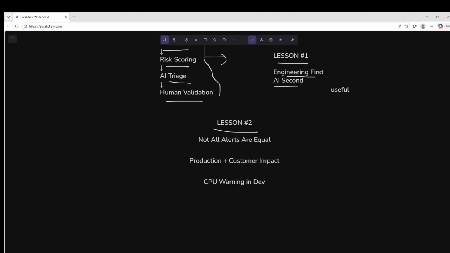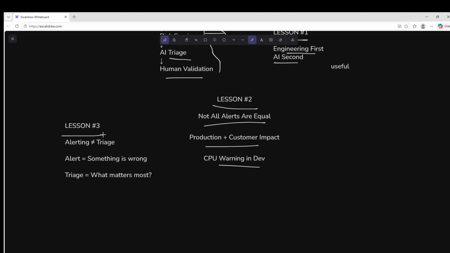Lesson number 2. Not all alerts are equal. A database outage in production with customer impact should never be treated the same as a CPU warning in a development environment. Lesson number 3. Monitoring tools are very good at telling us that something happened. They are not always good at telling us what to do first. That's where triage becomes valuable.